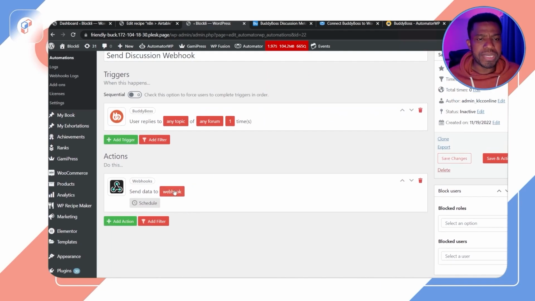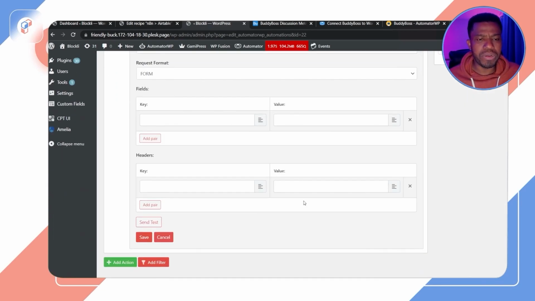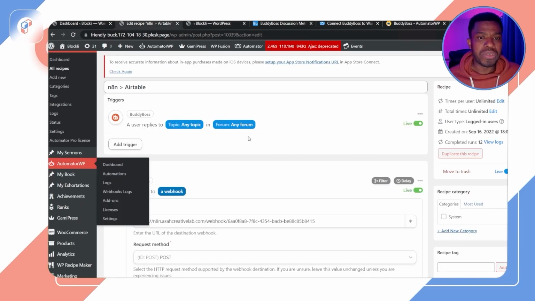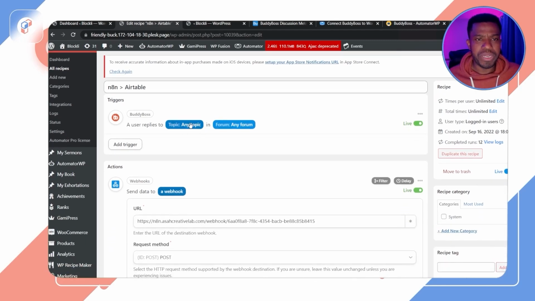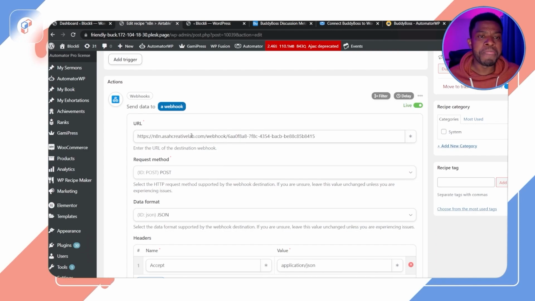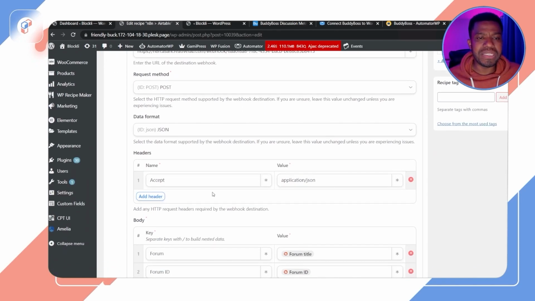Now open this up, then you can start setting what you want to send in that webhook. So it's kind of like the same thing that I've done here with Uncanny Automator. When a user replies to any topic in any forum, send a webhook. Now we're gonna set up the webhook.